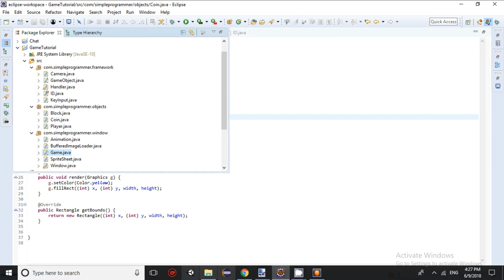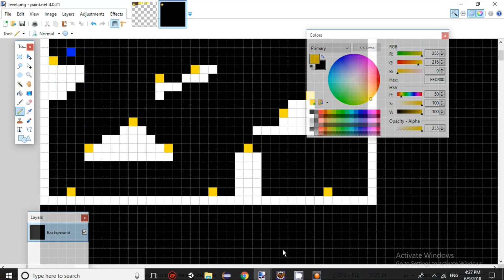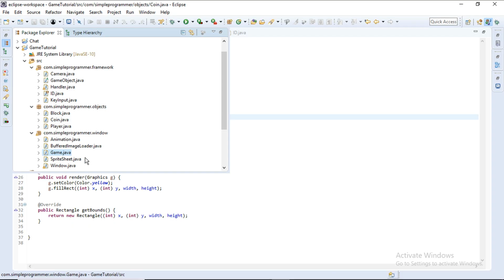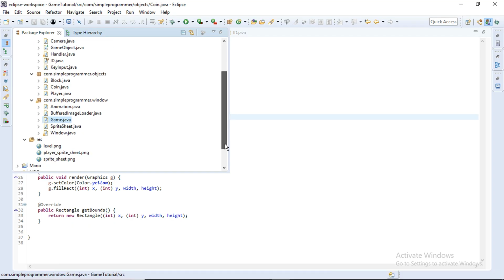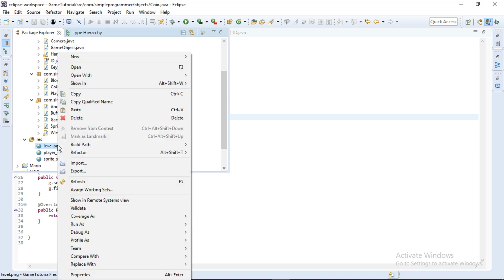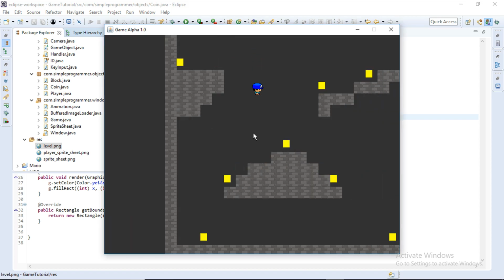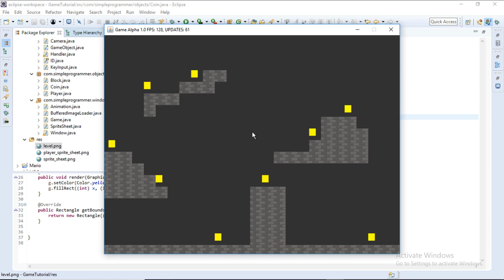Make sure to, first of all, save the image. Okay. And next, just go back to Eclipse and refresh. There we go. So now if we actually run our game, we should get some very squarey coins.